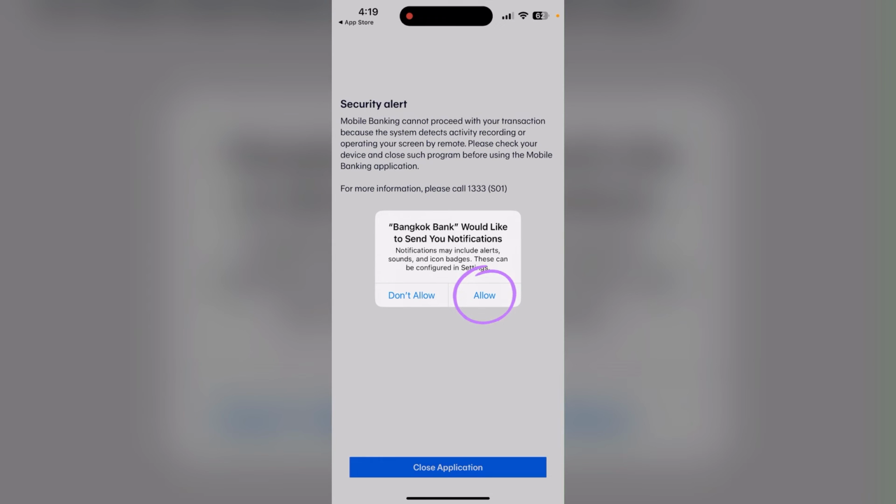Click on Allow to get notifications from this application, or you can choose Don't Allow if you do not want to get notifications.